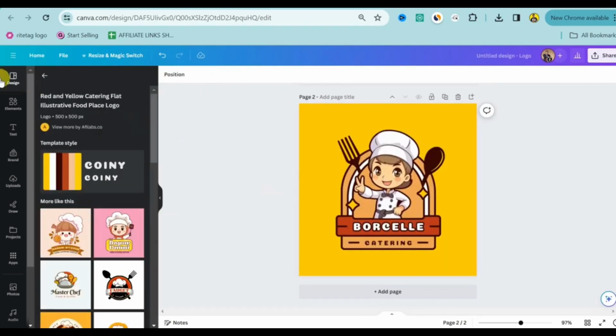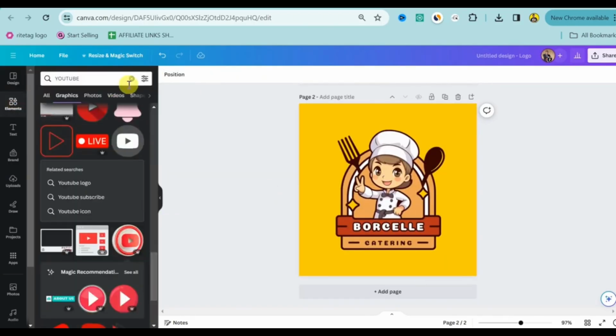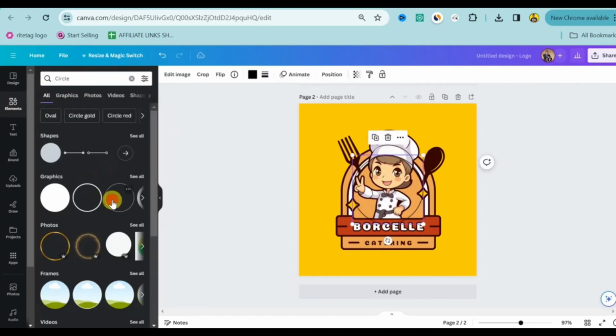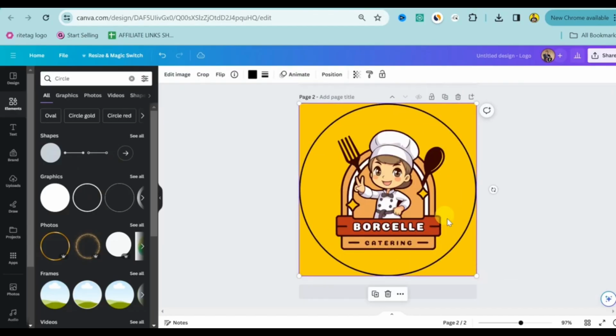So once you do this same process, go on to elements right here, and then also click onto circle. We have that circle again, and then what we want to do is make sure we do this so that it aligns very well and it's obvious it's going to show properly on YouTube.